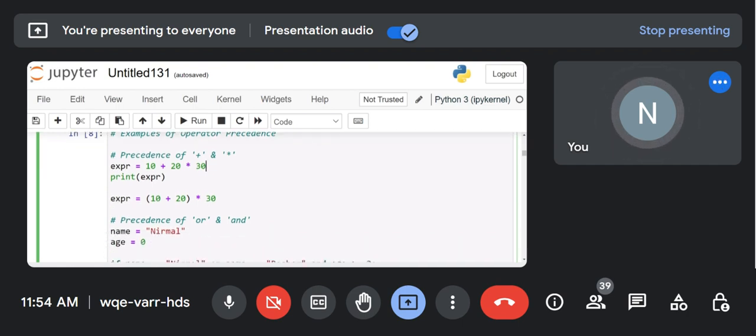And the next case: if I use rounded brackets, then what will happen first? The addition will happen first. Parentheses have more priority. Addition first, so 30 into 30, that will be 900. So these rounded brackets, or parenthesis, whatever you say, have higher precedence.